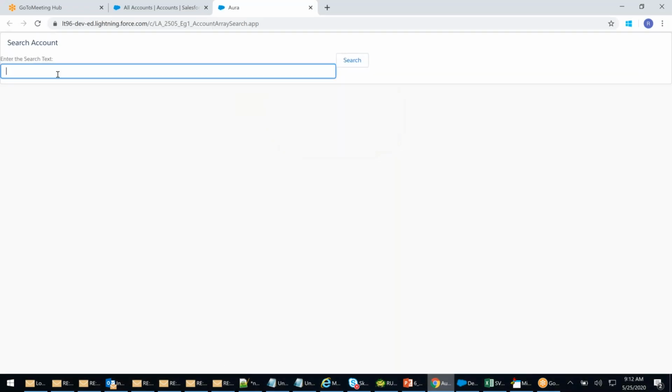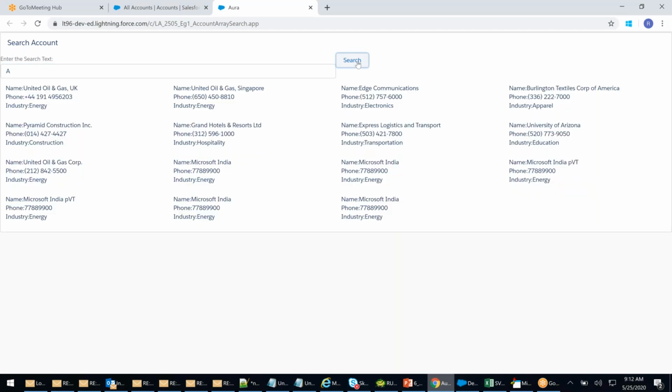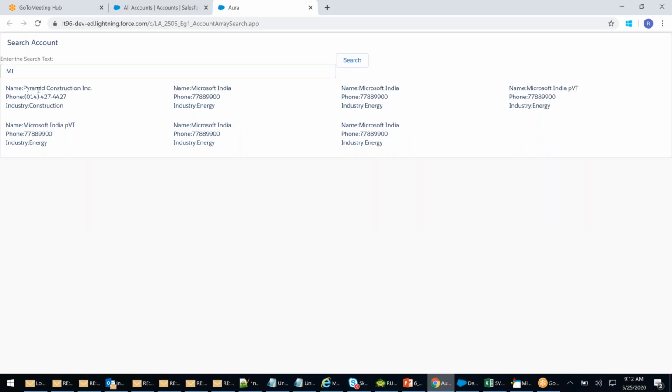See, I type A. Oil and natural gas, Grand, Microsoft India, there is an A. Microsoft India Private, there is an A. Wherever there is an A, University of Arizona, there is an A. The system is pulling it. In what format? In tile format. You type any keyword, MI, it will pull only Microsoft. See? Oh, pyramid. In pyramid also there is MI, pyramid construction. See? The system is pulling the data, guys.